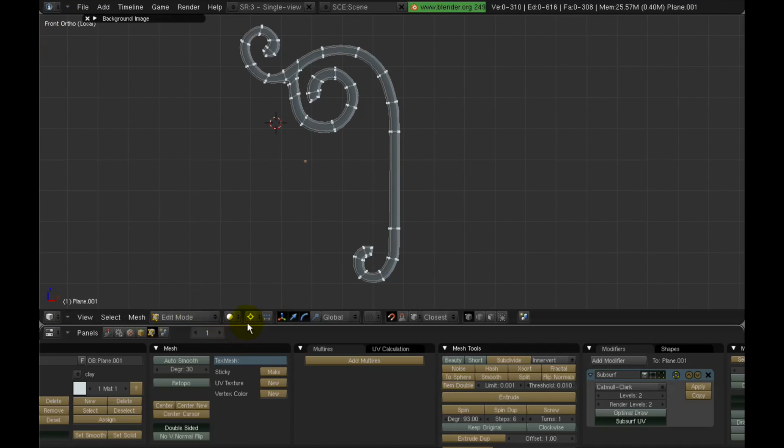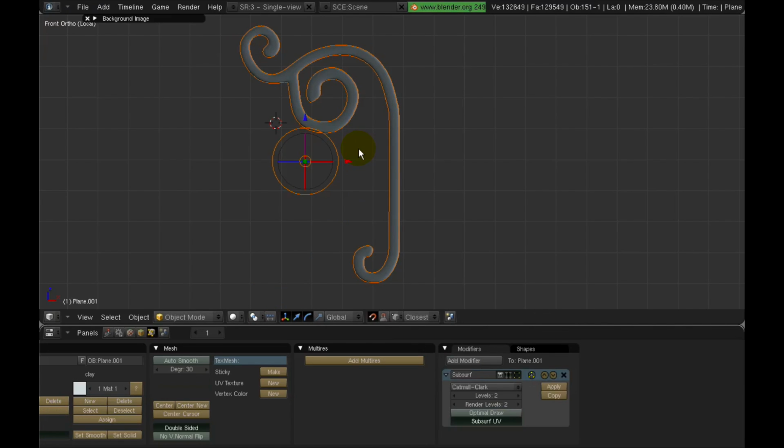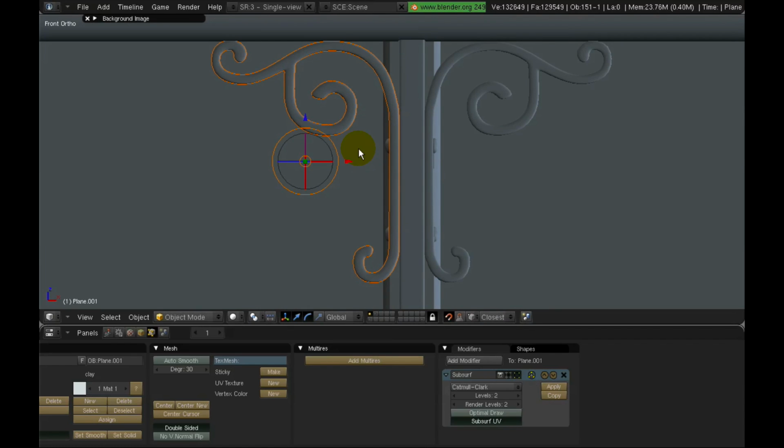And that's it. I'm going to switch back to median point for the pivot rotation or the pivot control, and then undo these changes. And that's it.